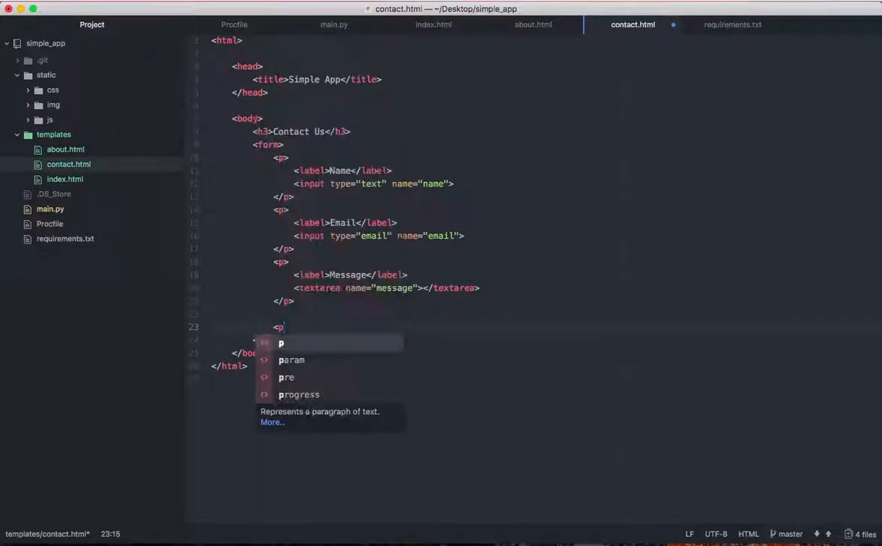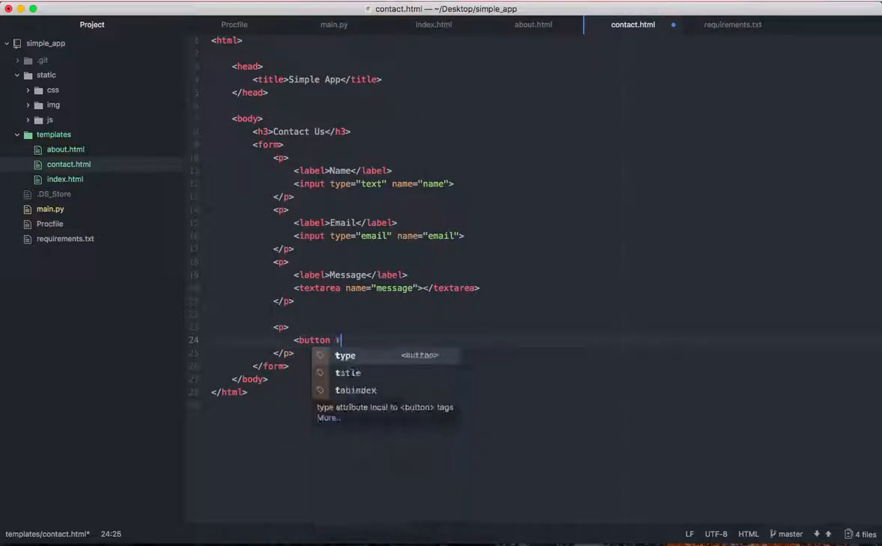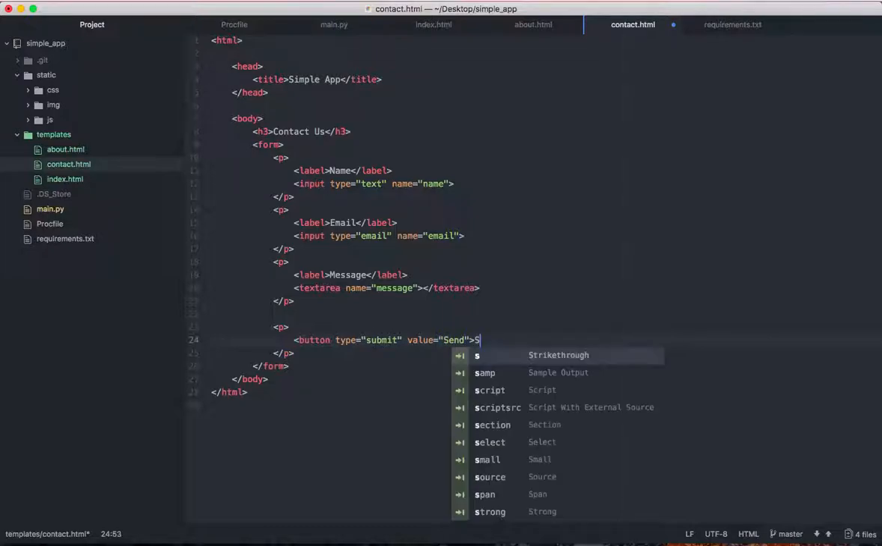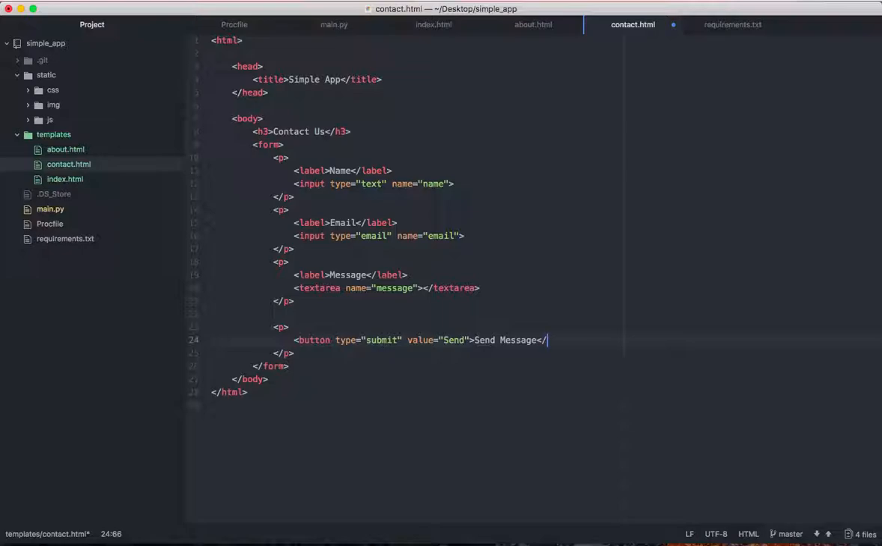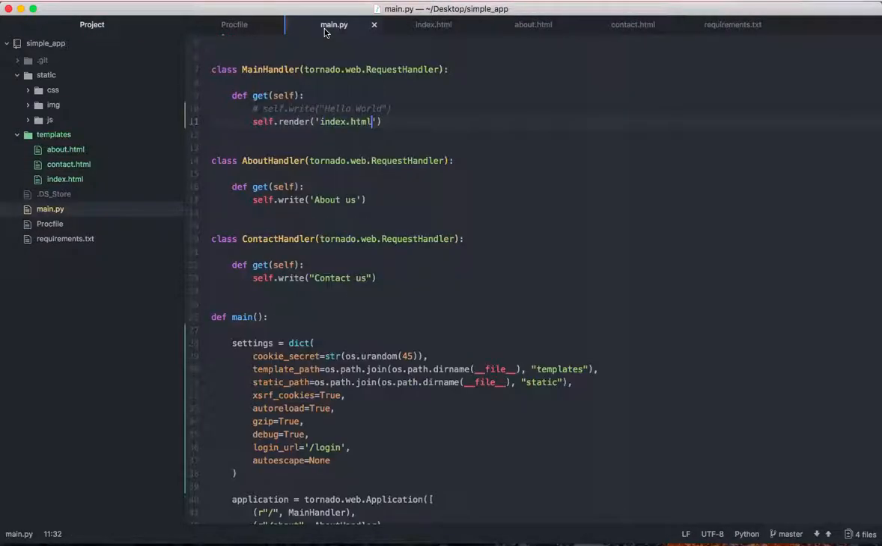Once this is done, let's create one more p tag. We'll add a button, type is equal to submit, and value is equal to send message. Let's save it. Now we'll go and change the handlers: self.render about.html, and self.render contact.html. We'll save it. Now it has been saved.